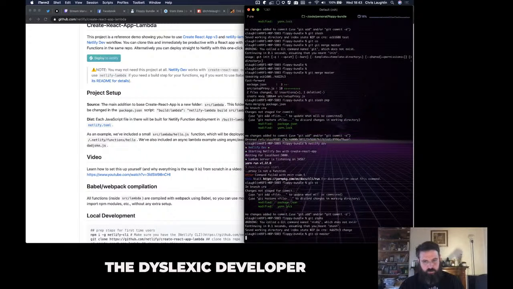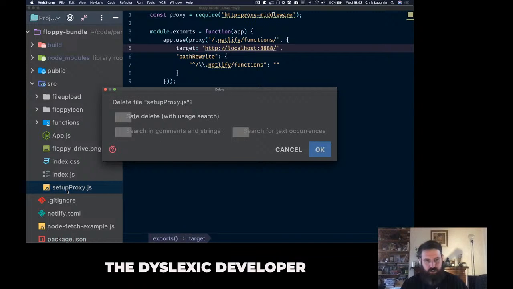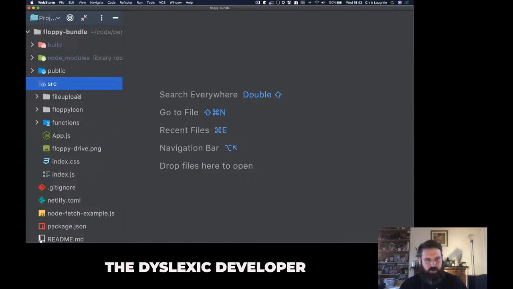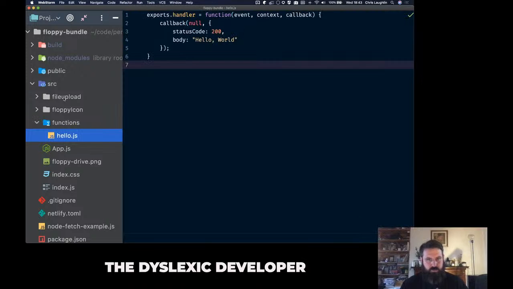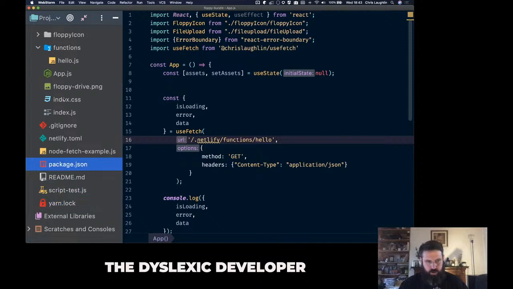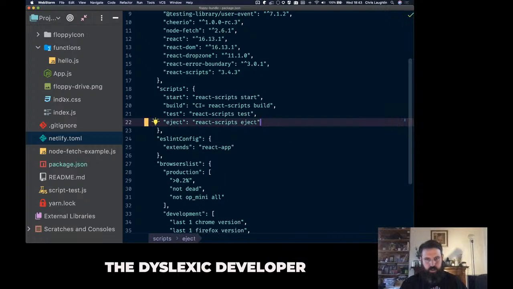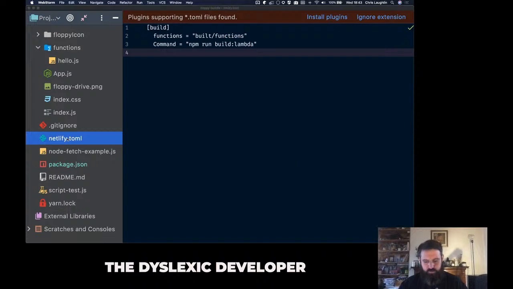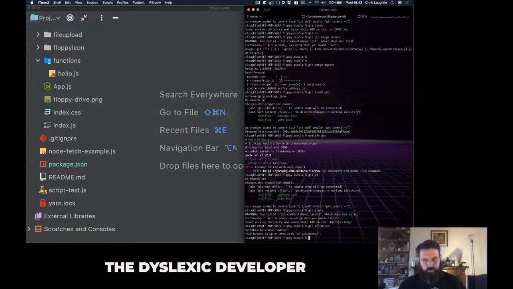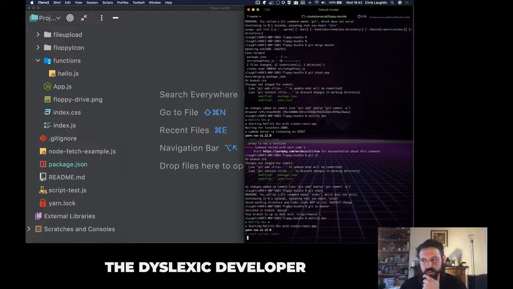So put back the master, and we're going to rip out the shit that we don't care about. So I don't need that set of proxy. We have our function, hello, which should return hello world. Our app is calling that. The package JSON doesn't need this. I don't even think we need that Netlify YAML file. So Netlify dev on this. If it builds, it builds, and we'll figure this out.